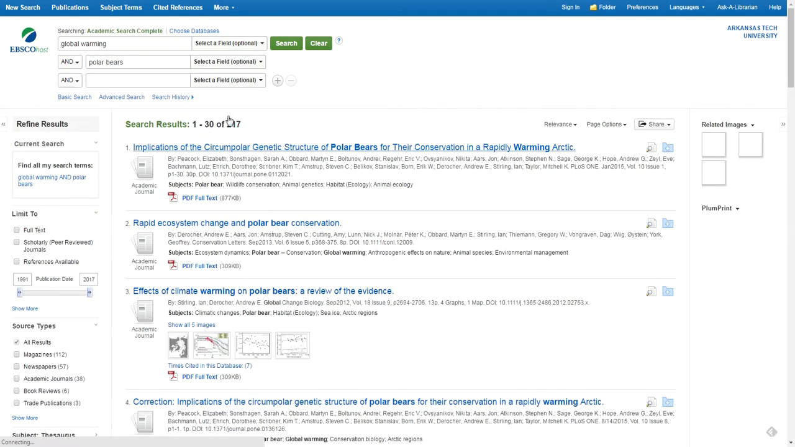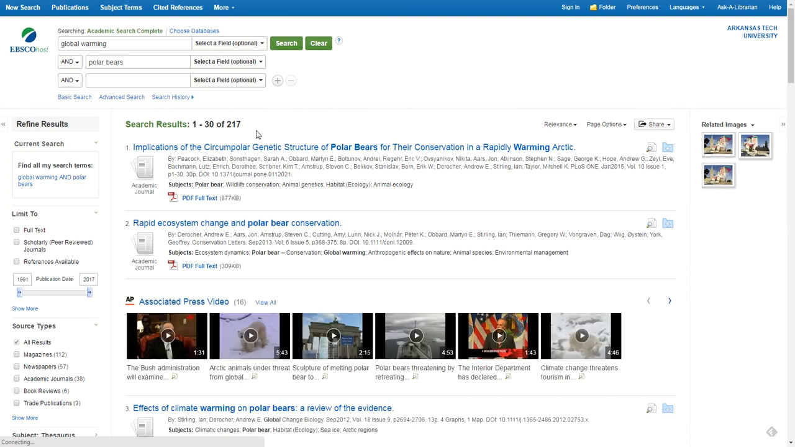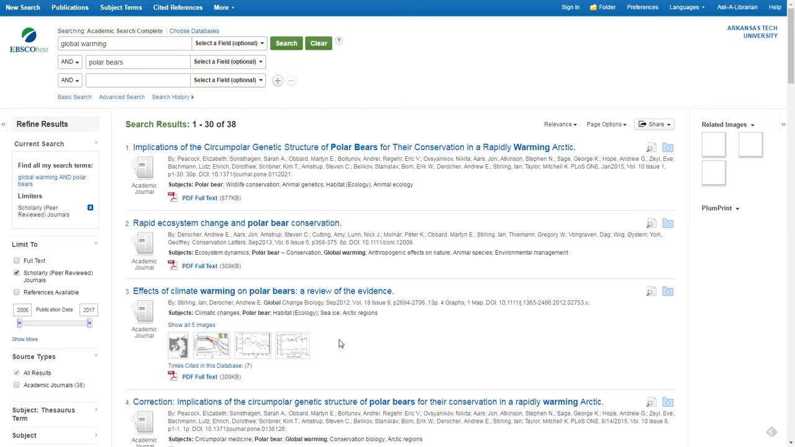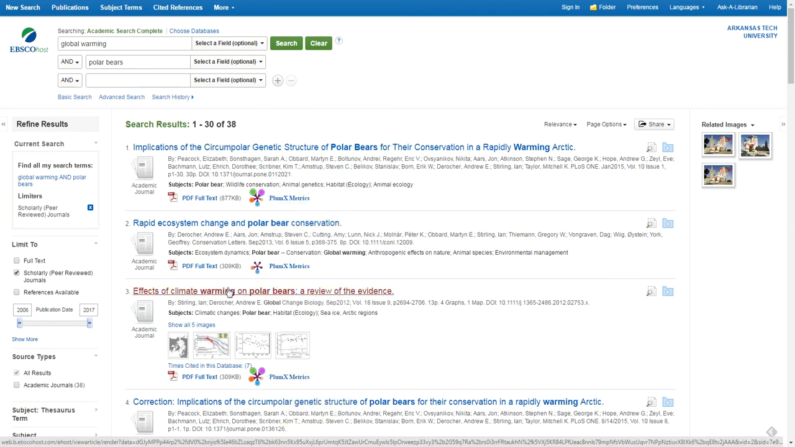So, global warming and polar bears, there are 217. I want a scholarly peer-reviewed journal, so I'm going to click that on the left-hand side. These are my filters, the same as in Find It. Okay, so here are my different articles. I am going to take a look at number 3.